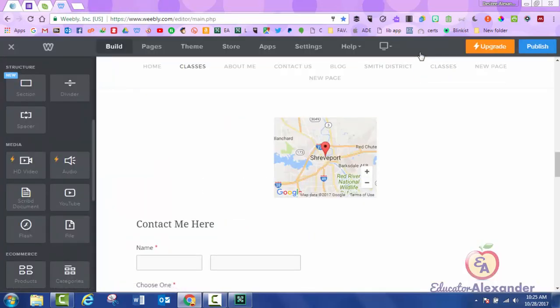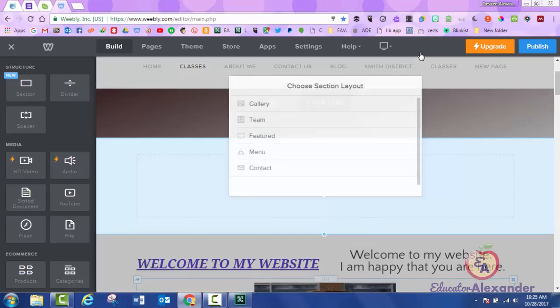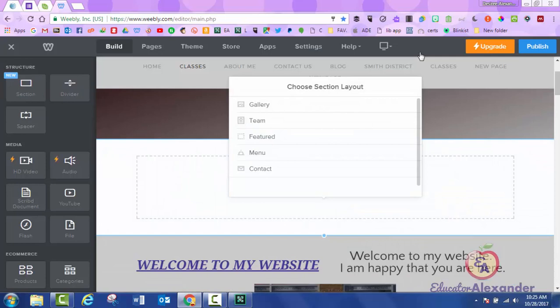Then you have sections. Now sections is a new feature, and sections is kind of what people are going to a lot now when dealing with websites. So if I come here and I put a section, the section when you add it will always float to the top. Now notice it says you can choose the section layout.